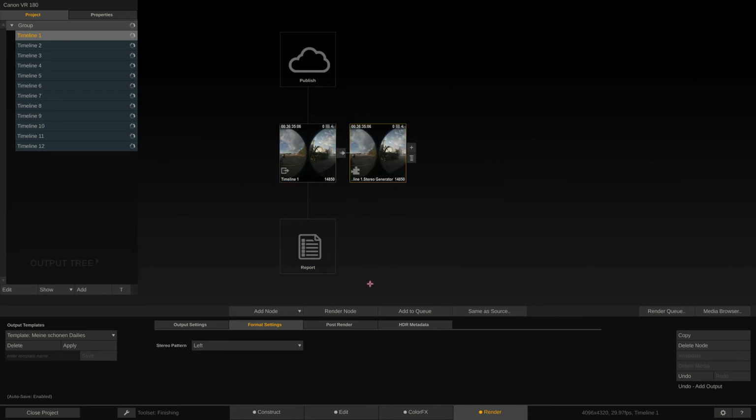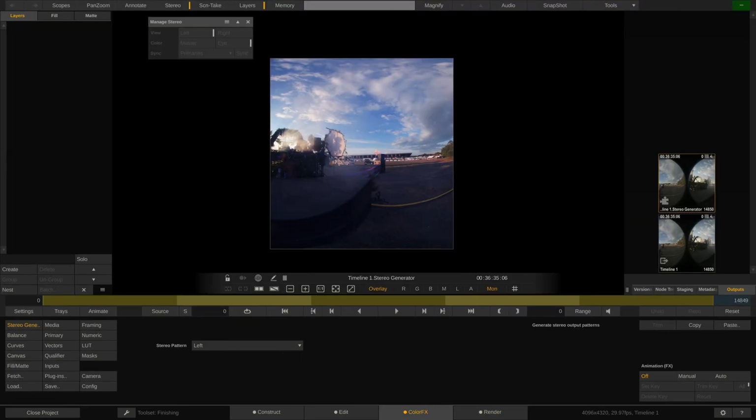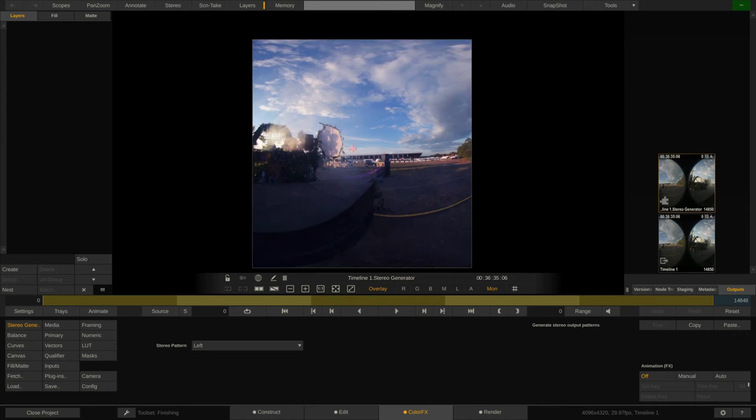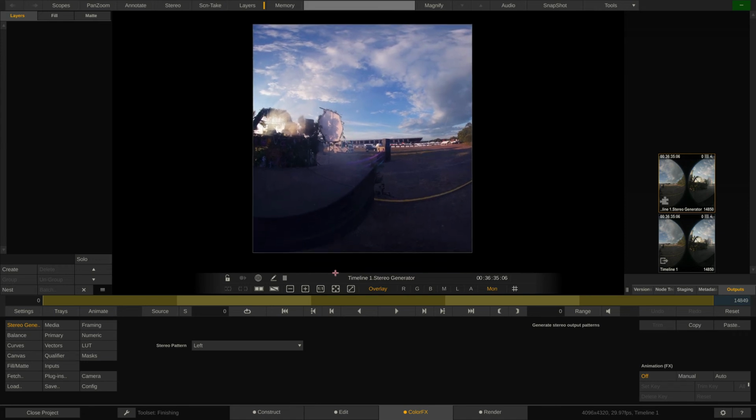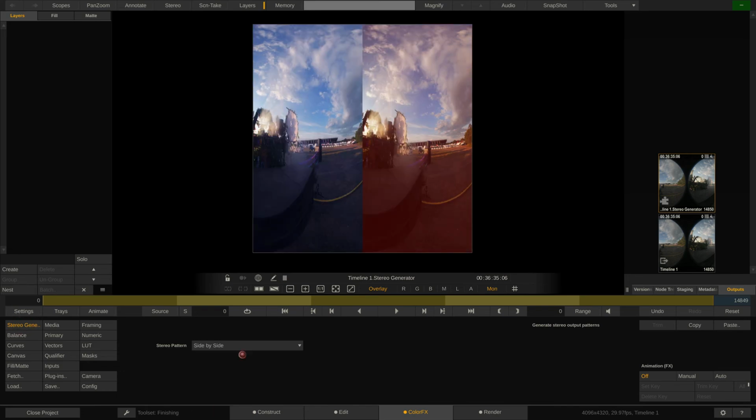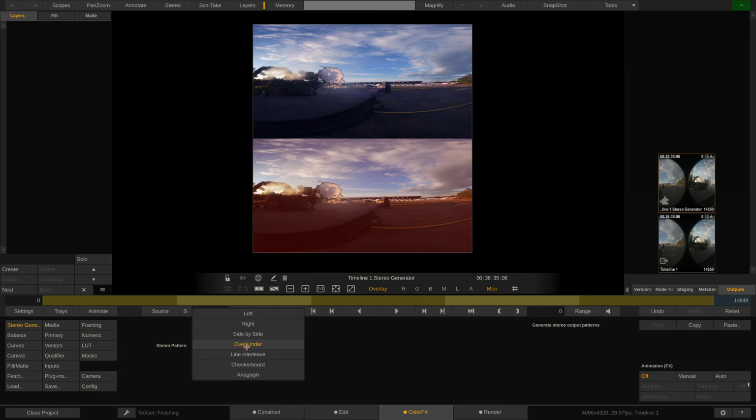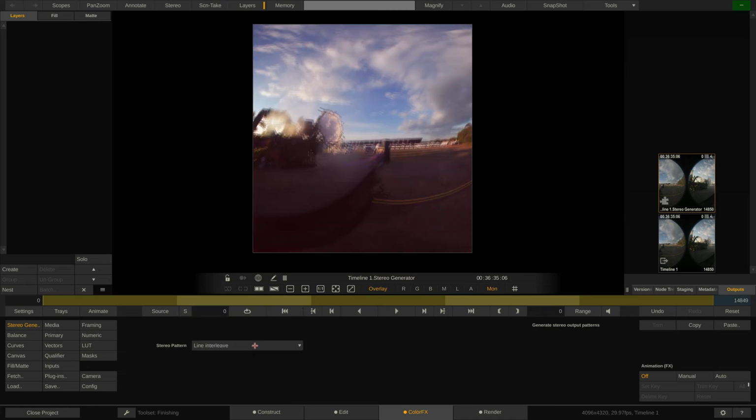Add the stereo generator again, and now double-click it to enter color effects with it. We have now entered color effects not with the individual clip, but with the entire timeline, and everything we do now in here will affect all clips equally. Let's go to the node menu and flip through the options. They are the exact same settings as in the Format Settings tab on the render page. But inside the color effects tab, we can better see what they do.